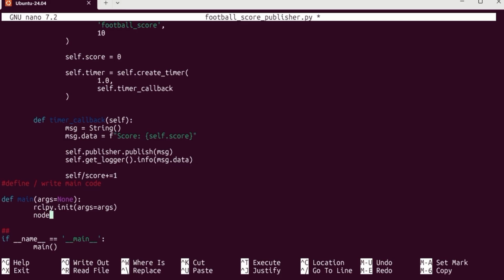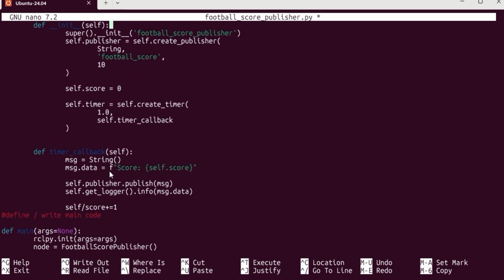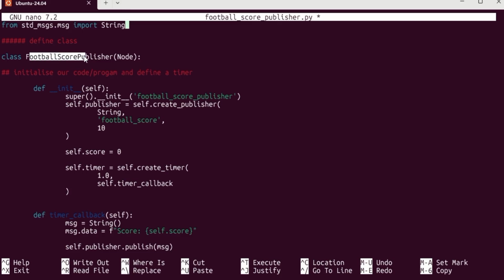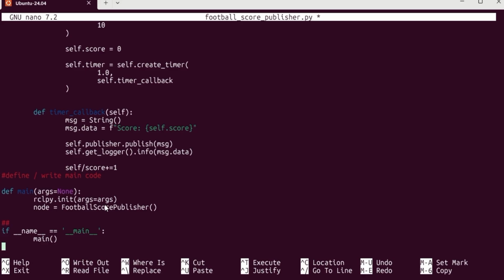After that, node equal to, now this should be the same name as the class. If I have made any mistake, we will find out when we run this publisher. But this name should be the same as the command that we defined in the class. If you name it something else, for example football scorer or goals scored, you have to use that name over here. Otherwise it will give you an error.